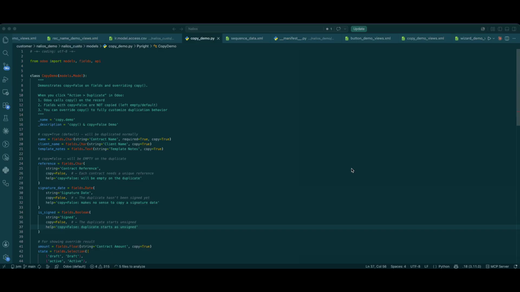By default, the value is set to true even if you don't mention it. That means when you copy an entry, all the fields for which it's not actually specified will be copied, all of their values. So writing it explicitly isn't really required, but for the sake of the demo I've just written it. If you don't mention it, it will behave the same way. For instance, in here I've created a model, and the name, the client name, and then template notes will be brought along and duplicated when you copy an entry.